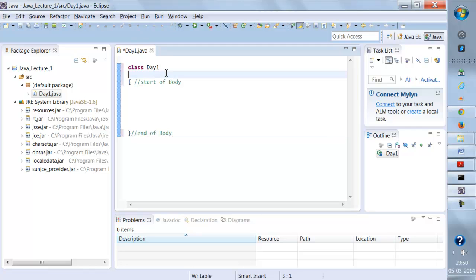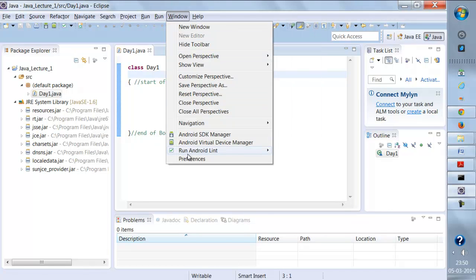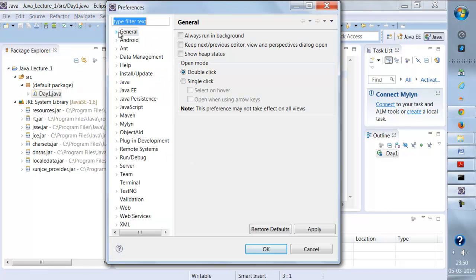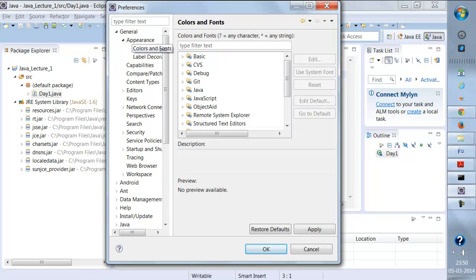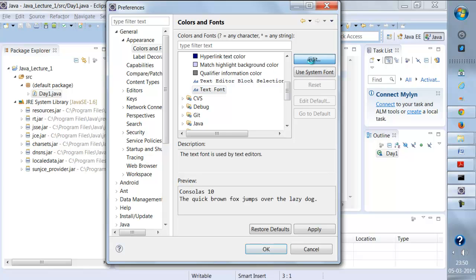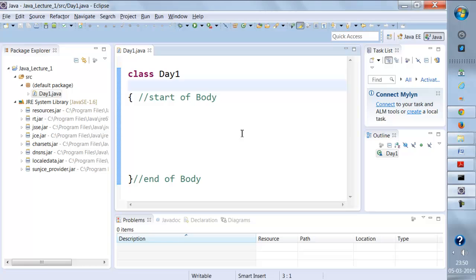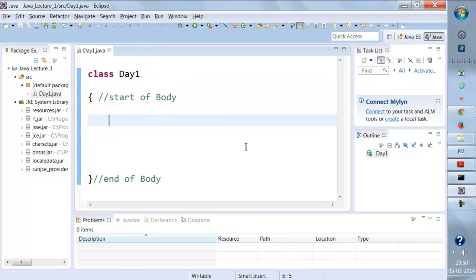Now let me increase the font size. I'll go to Help, Window, Preferences, then Colors and Fonts, Basic, Text Font, and here I'm going to increase the text font. I'll make it 16. All right, I think now it is more visible. This is how we create a class.